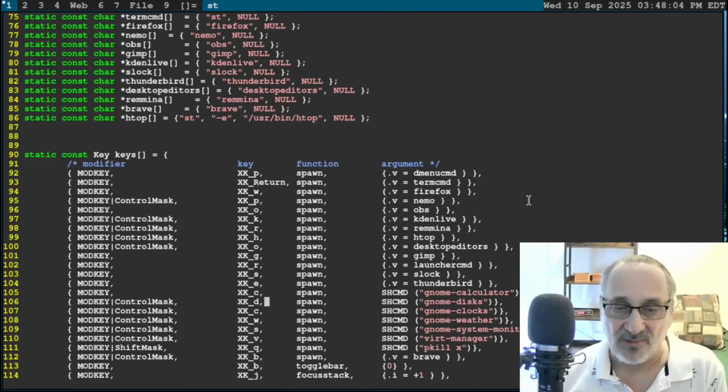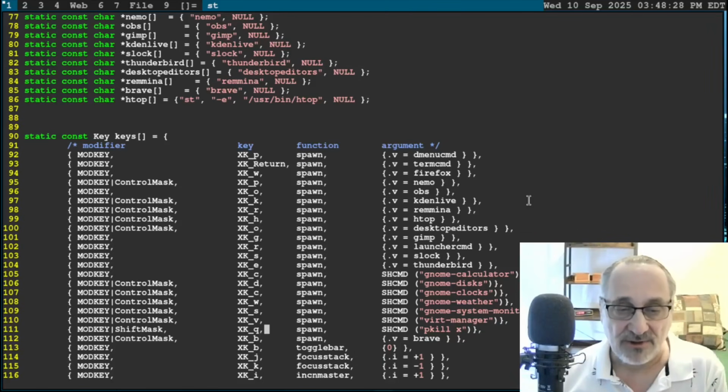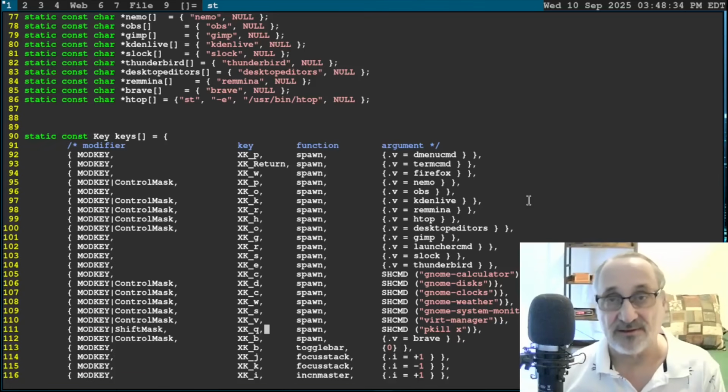Mod key C is GNOME Calculator. Mod key Control D is GNOME Disks. Mod key Control C is GNOME Clocks. Mod key Control W is GNOME Weather. Mod key Control S is GNOME System Monitor. Mod key Control V is Virt-Manager, but Virt-Manager is not installed here. Mod key Shift Q is going to log me out of DWM back into the TTY.